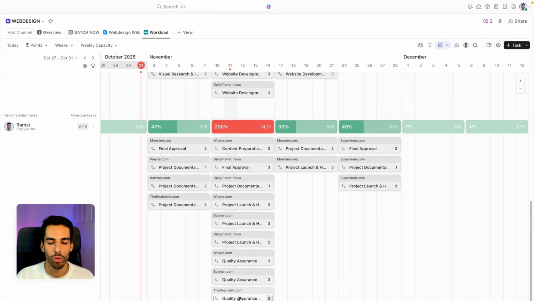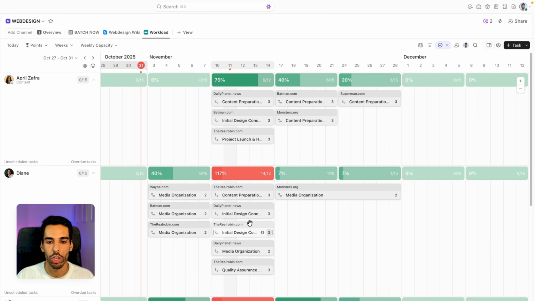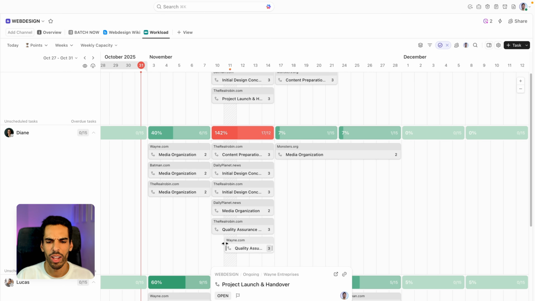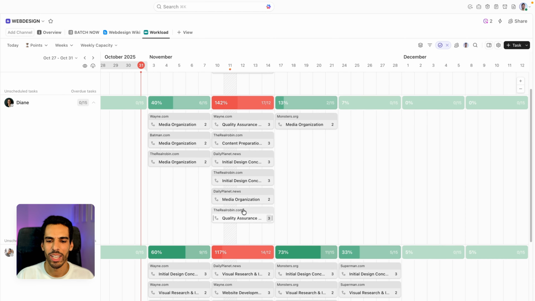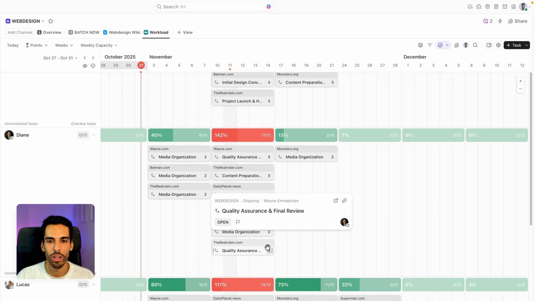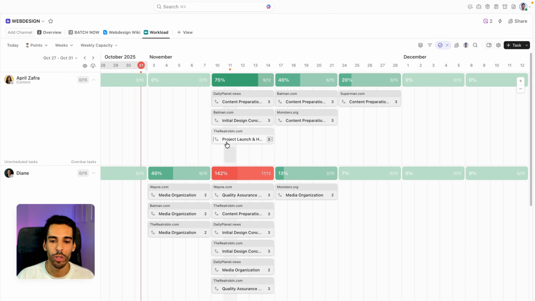So here we need to do something, maybe decide to outsource the quality assurance for some of those tasks. Okay, maybe Diane, but then I'm realizing, oh wait, Diane is starting to be overloaded. So maybe I can't do that many websites at the same time. There's a problem here. I need to change my workload because otherwise my team's not going to be able to finish work. And that gives you sanity, that gives you clarity.